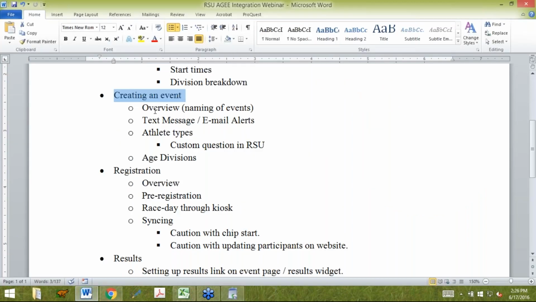So creating an event, we're good there. Overview, text message, email alerts, and then athlete types. I think many of us have maybe come across this on the forum at some point. The athlete types, you can have runners or walkers, but often I don't really care for that because I would just have a different event. But I've run into a situation where a race director wanted different reports for someone who was a member of their club or a non-member of their club.